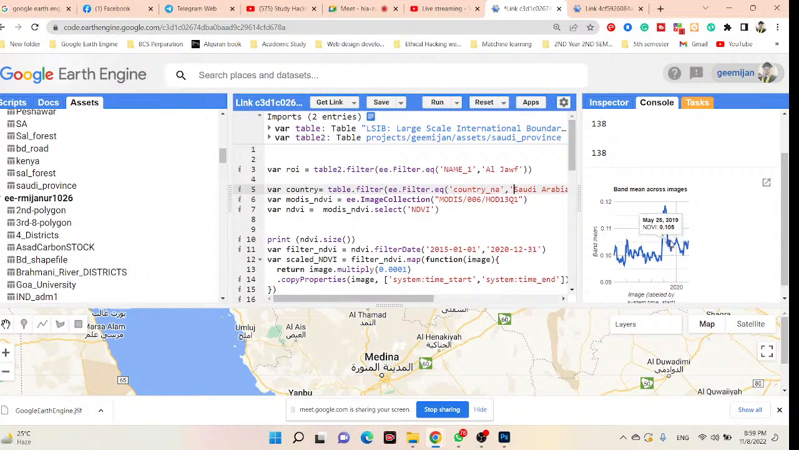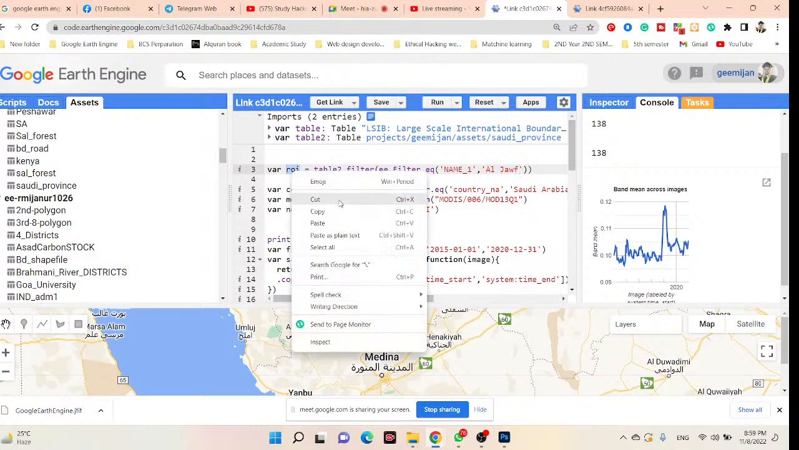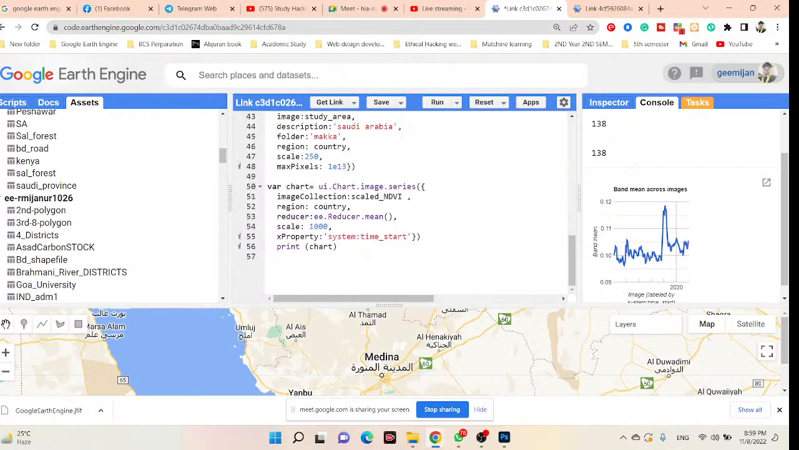But I need the chart only for Al Madina. I need the chart only for the Al Jouf state. You can see it is stored in a variable. This variable name is ROI. I simply copy the ROI and then put the ROI here.